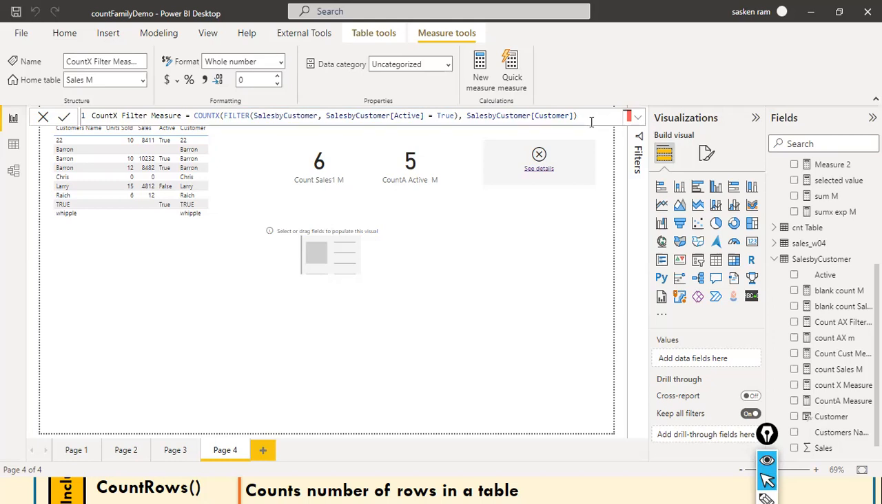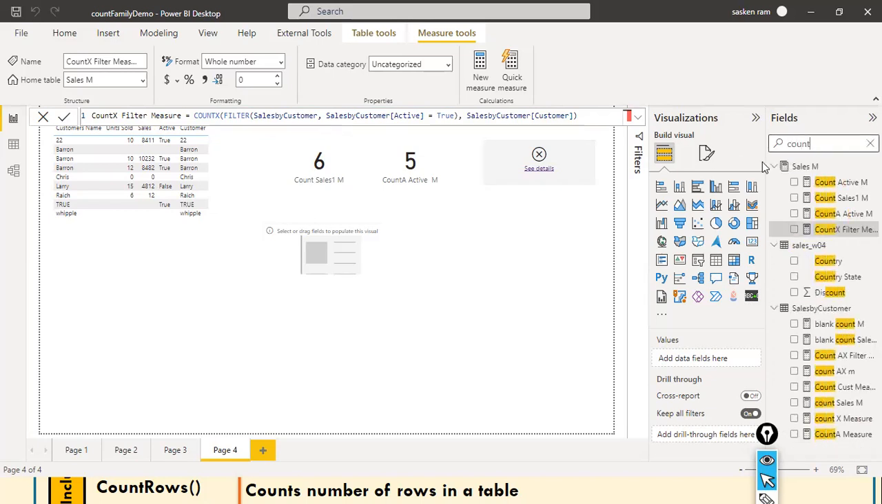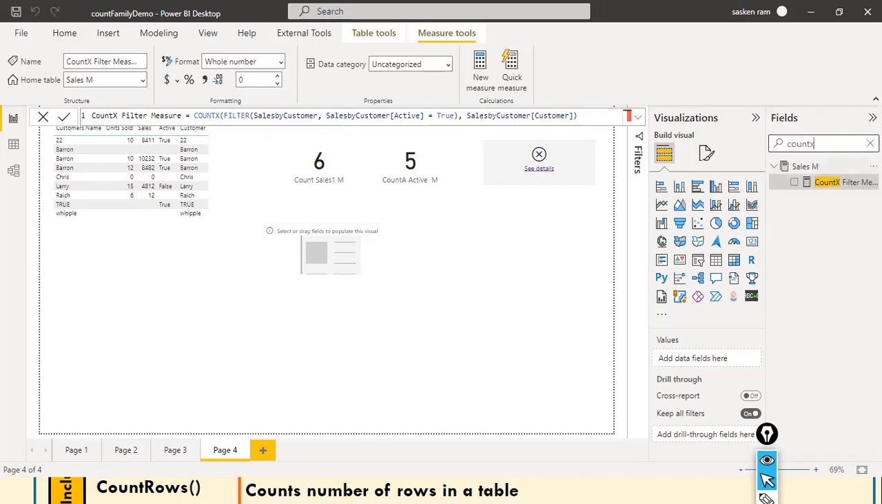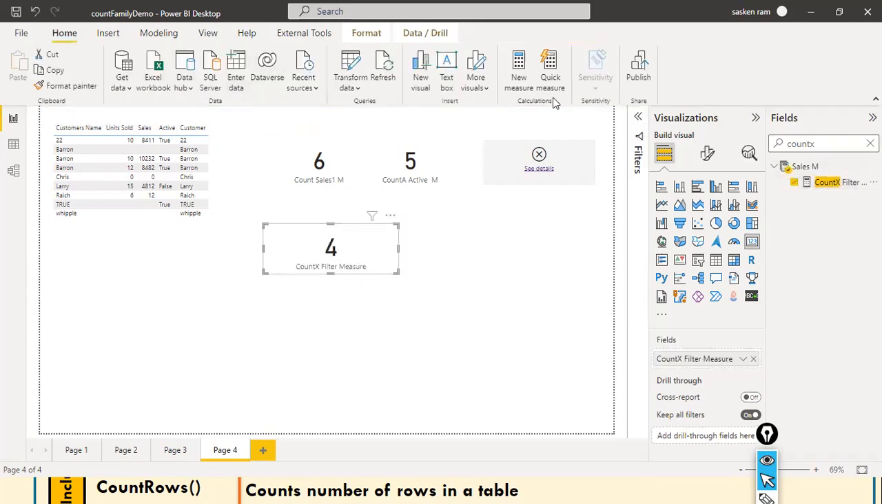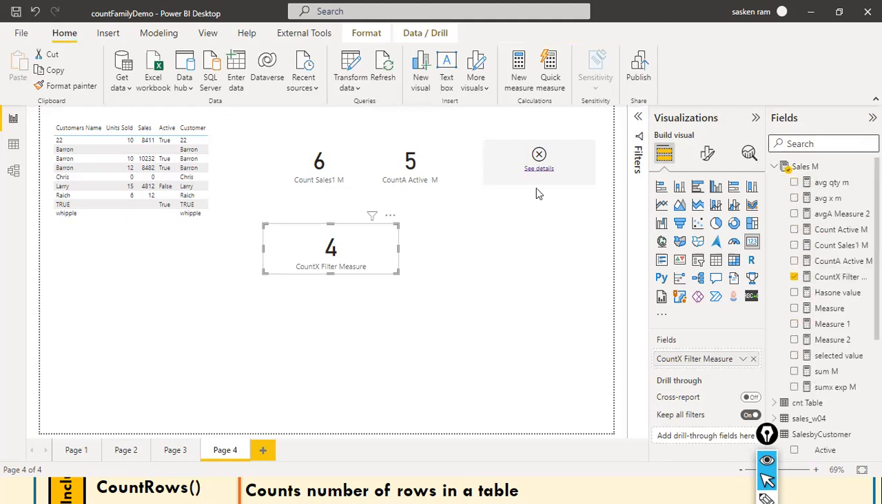Fine. Now all I have to do is drop this measure. So I created the measure, and the other way of checking the COUNTX filter measure is you can search for it, because in real time, you'll be creating so many measures. You cannot keep scrolling down and checking. You search it here. COUNTX is the function recently created. Search it. Look here, it got displayed here.